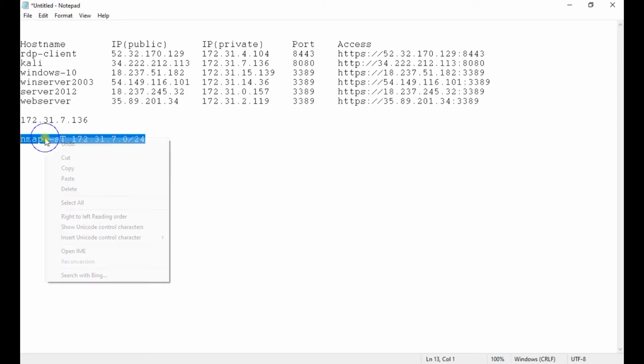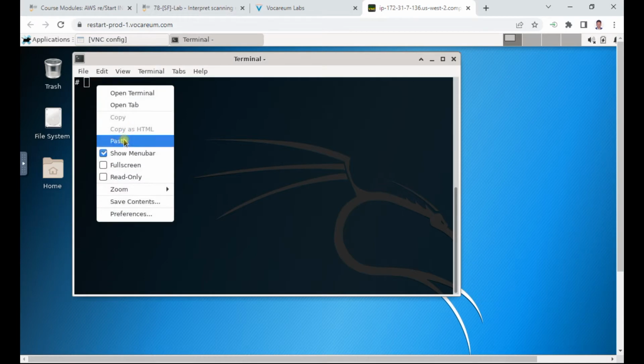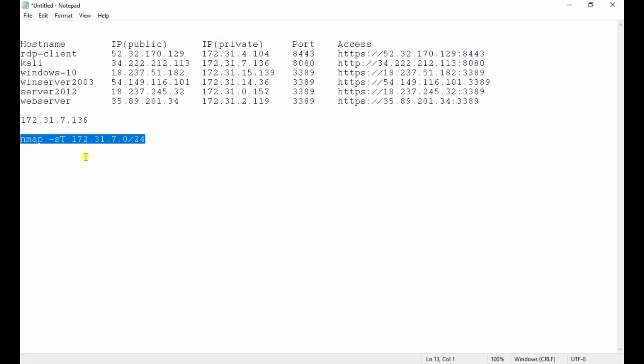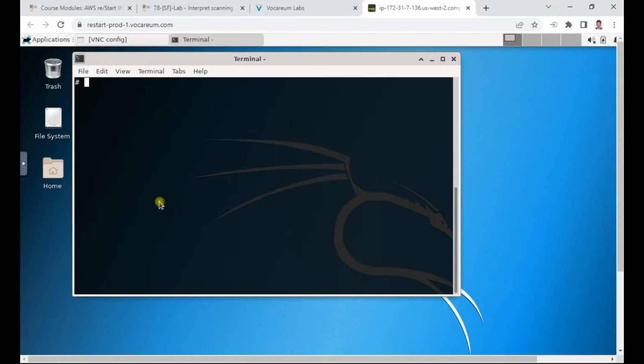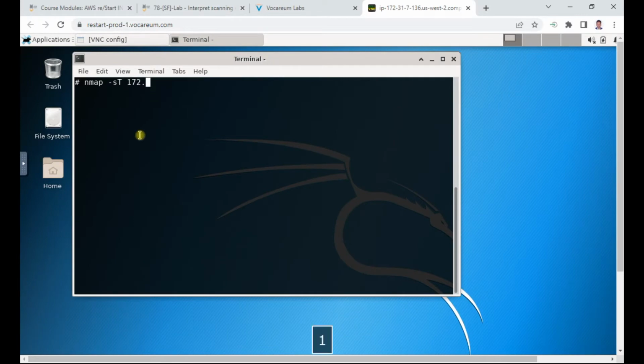Okay, so once you do this, just copy this in your console. Okay, so this will scan, paste. Otherwise, if it doesn't work, then just type manually. This is the one which is there. Okay, nmap -sT. If copy doesn't happen, 172.31.7.0/24. Give exactly the same thing, 31.7.0/24.